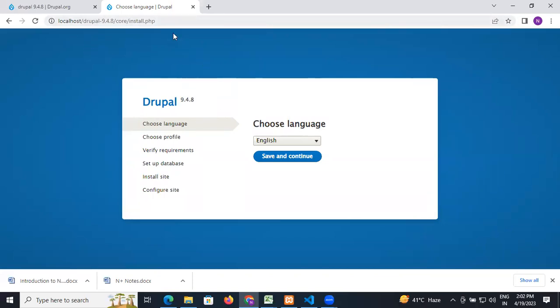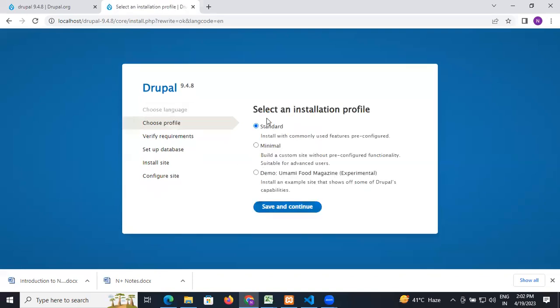When you access this folder, you will get this first screen. What you just need to do is choose the language here. I'm using English, so just save and continue. Next, select the installation profile. We're going to use Standard, with the commonly used features pre-configured. Next, save and continue.